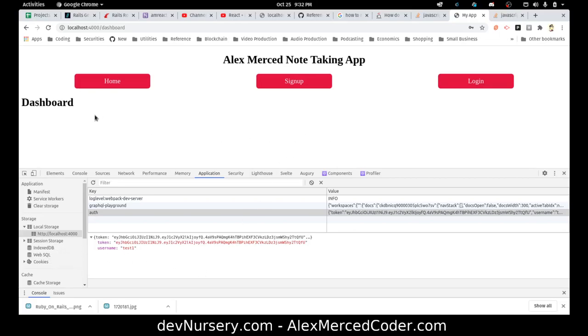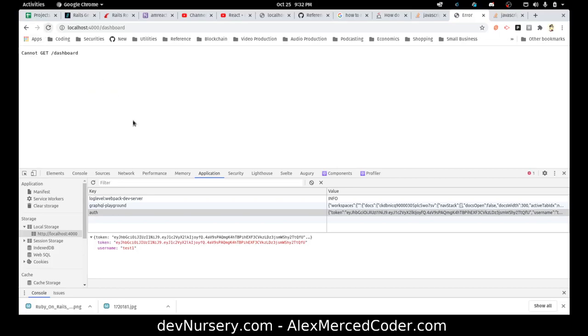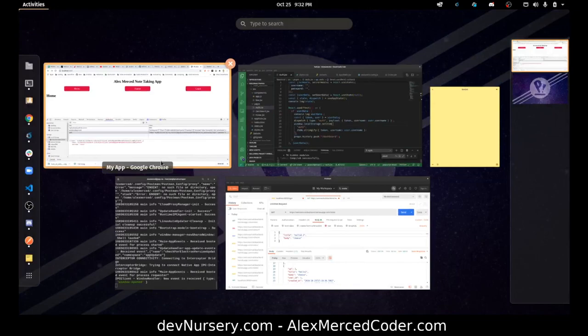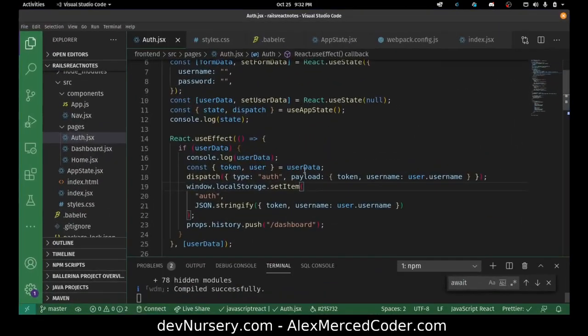So, great. We can go to the dashboard right now. If I were to refresh, my token's still there, but it doesn't know that I'm logged in. Okay, so see I'm back at home. So we want to create the logic that it's going to check local storage to see if that token's there to see that I'm logged in.